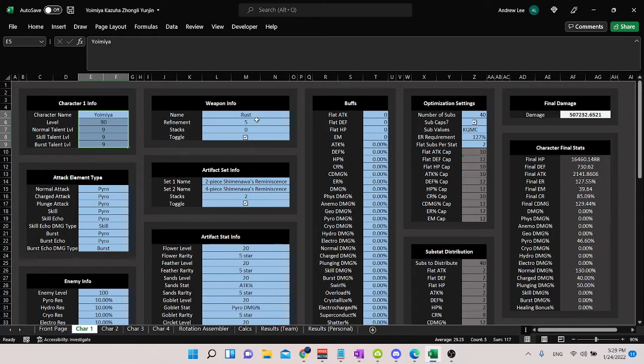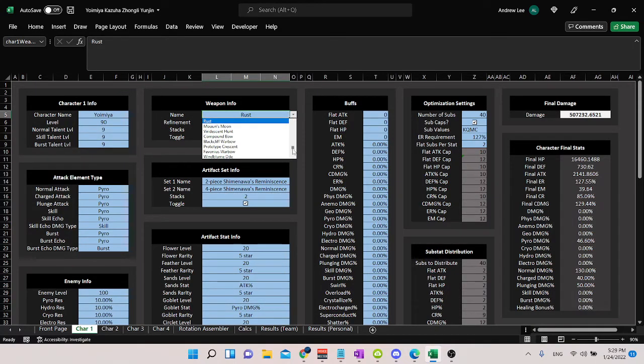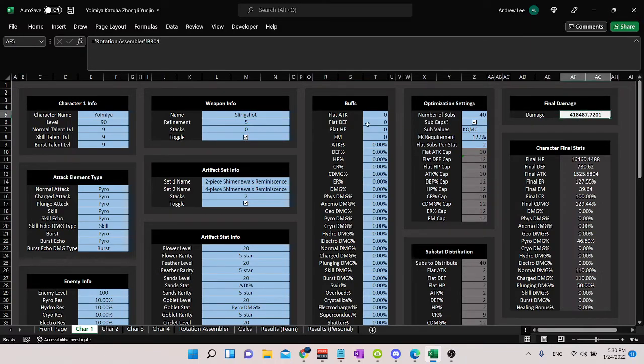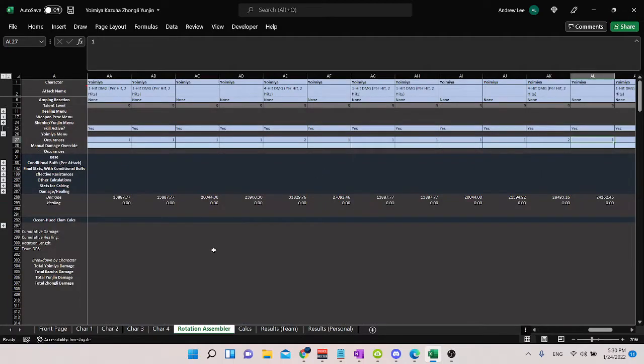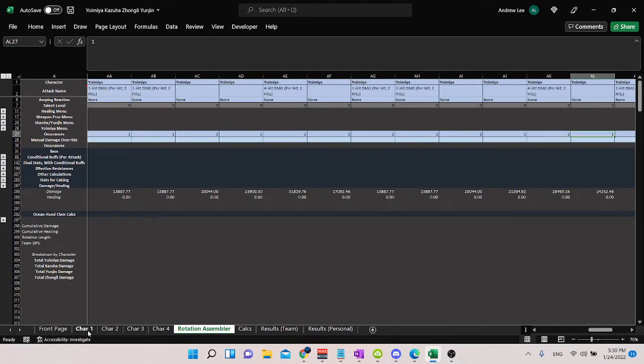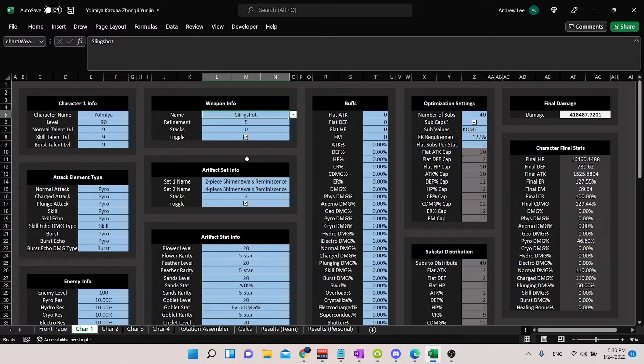Weapon toggle is based on whether or not the weapon has a toggle ability. So for example, Slingshot only activates its passive when you're at a certain range. So if you have the passive on, it says this. If you have it off, the number decreases. So yeah, that's how the weapon passive and the weapon toggle stuff works. Same with artifact sets. So for example, Blizzard Strayer, go back to Rust.